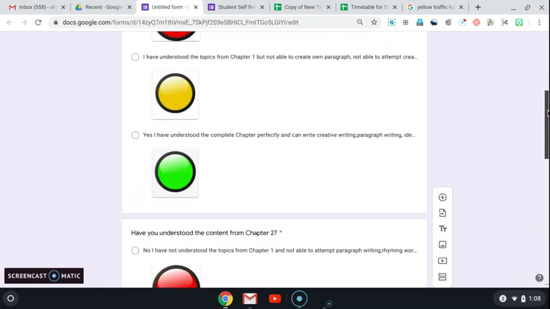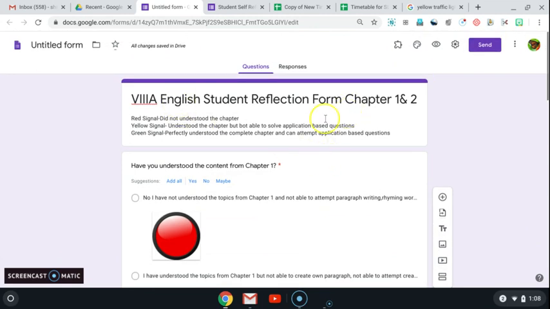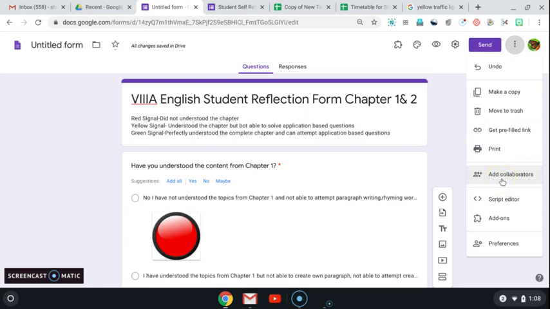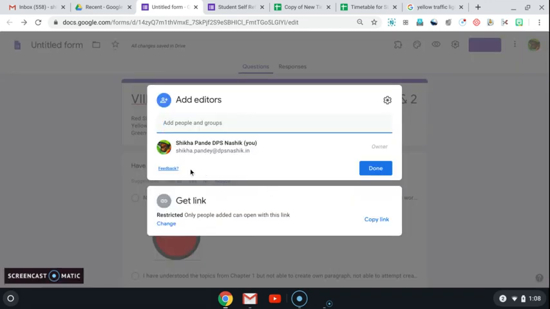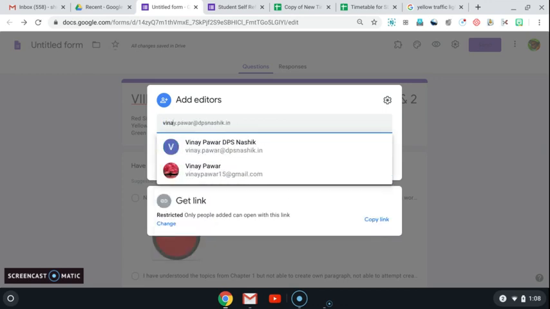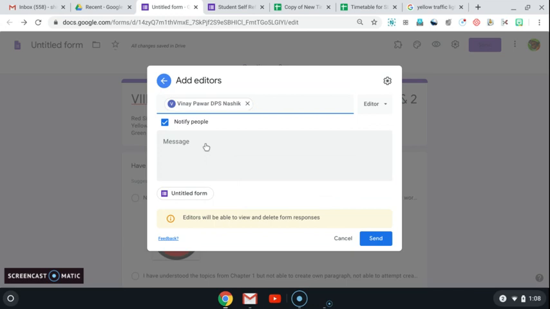Now what to do after your form is ready? As I told you previously, once the form is ready, you also have to analyze it, maintain it, and show it to parents. So you do not have to do all these things. As a helping hand we have Vinay sir with us who will be helping us to collect all the responses or to take the report of all these responses that students have sent. So once your form is ready, at the top on the right side there is an option of 3 dots, click on that and there you have the option of add collaborators. Click on add collaborators and add Vinay sir as a collaborator for your form. So Vinay dot Pawar, you will add him as a collaborator. He will be an editor, simply click on send.